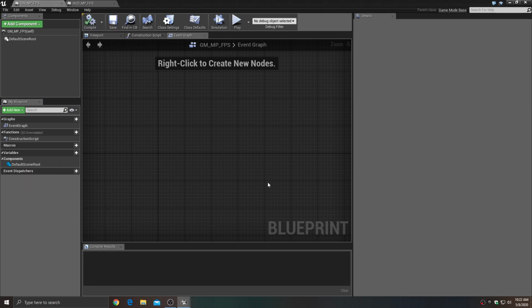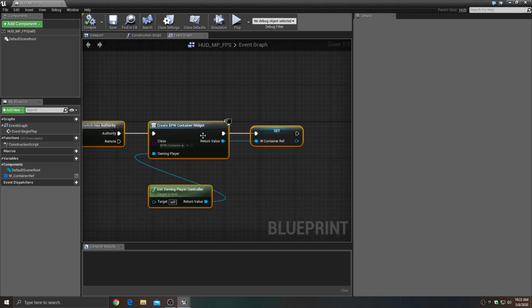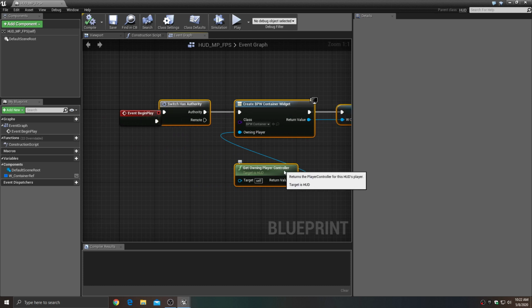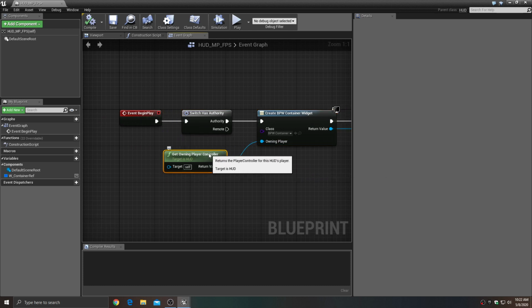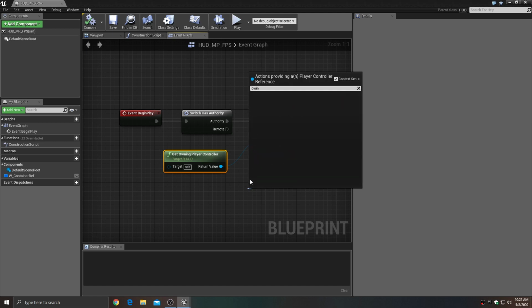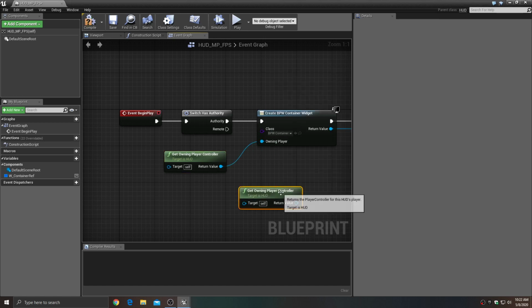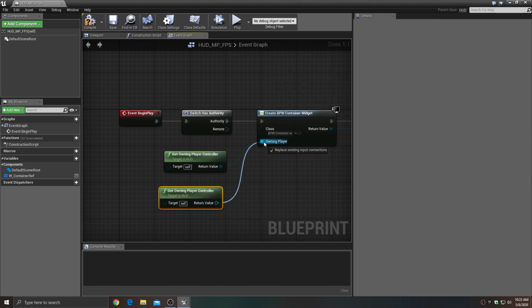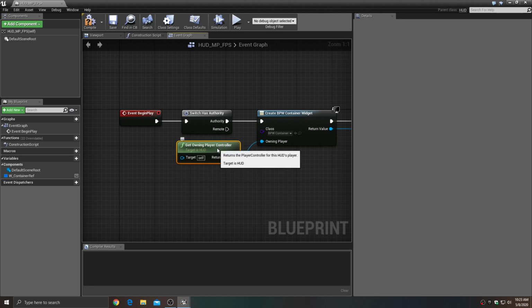So see there, everybody makes mistakes. It's your ability to be able to realize the mistake and correct it. Right? So that right there is literally why it was not working. So if I was to take now and pull out of this and type owning, now you can see that it has right here, get owning player controller. That is exactly what we need. See? Unfortunately, I made a boo-boo.